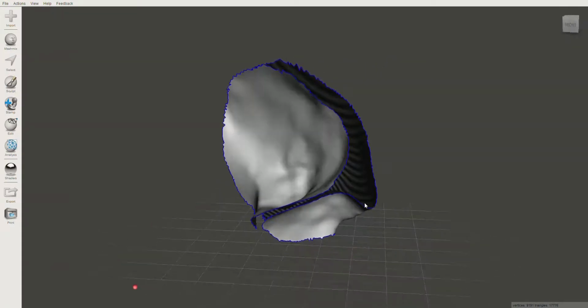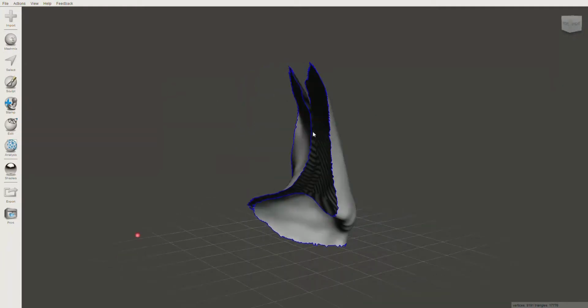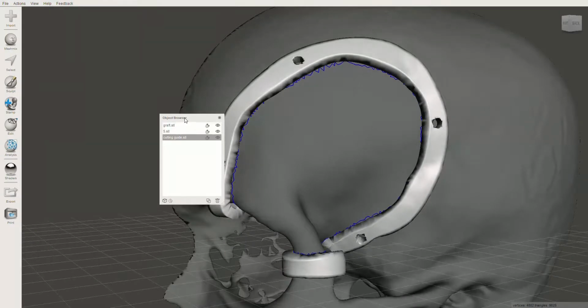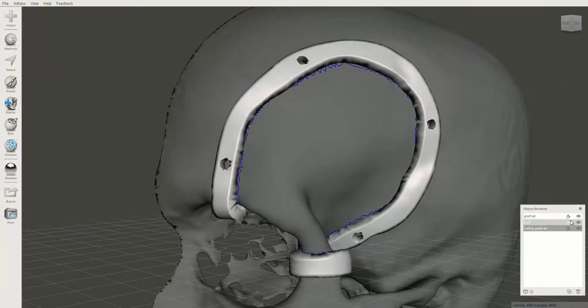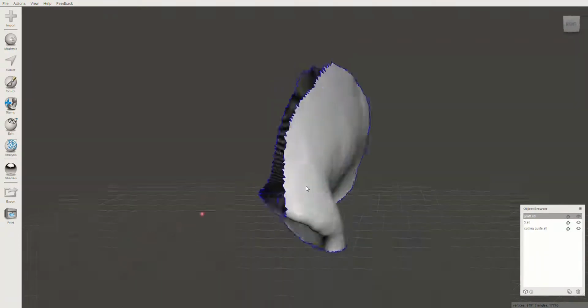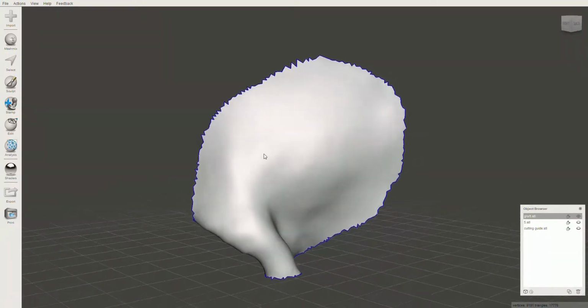And I will import it inside MeshMixer. I will append guides and skull. Okay, so let's turn everything and let's do some modeling.